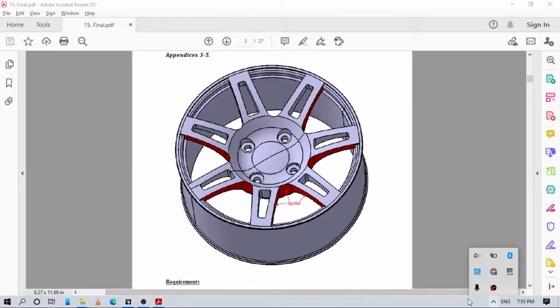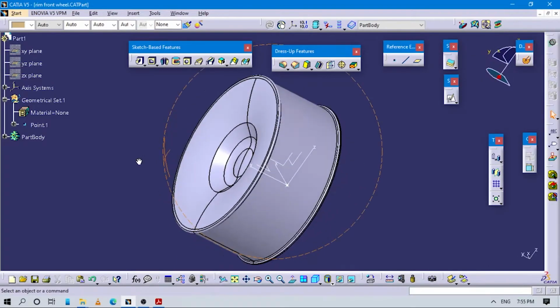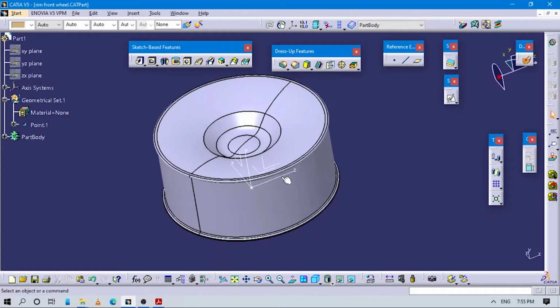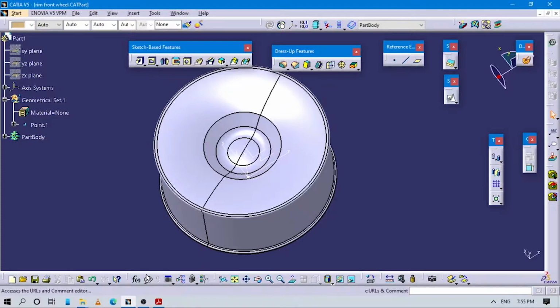Welcome guys once again, and let's start to design these spokes for this filtering. In the previous video we have done this part. Up to this we have used only one shaft command here, and let's start to create this spokes part.